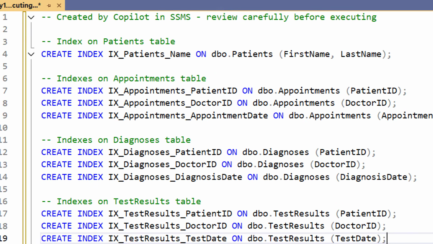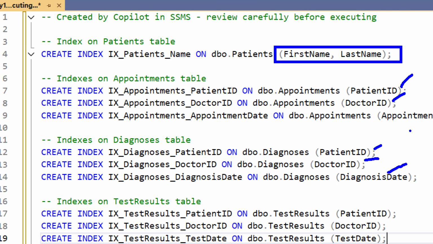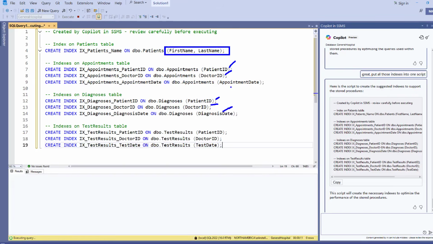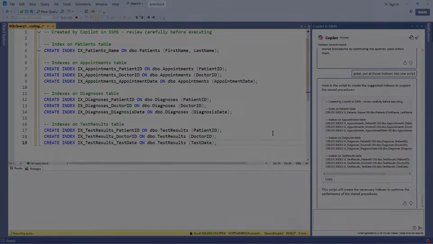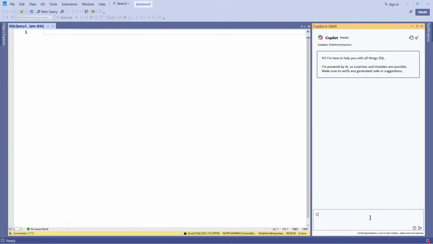So it recommended an index on patients, a few on appointments, on diagnosis. Now, what I notice when I look at these is that these are all really just single column indexes. Those are probably going to evolve over time, but potentially a good start.